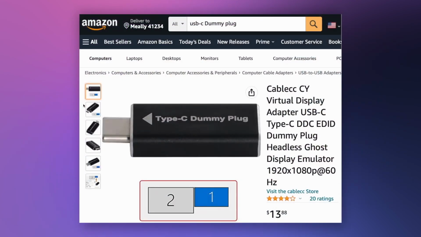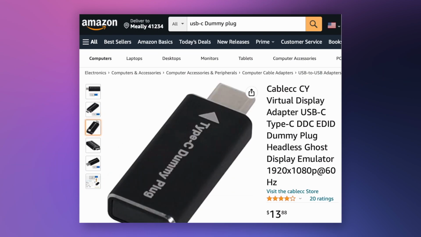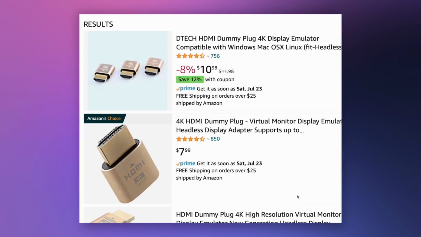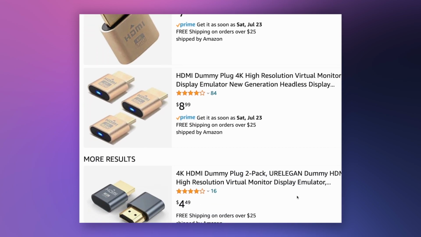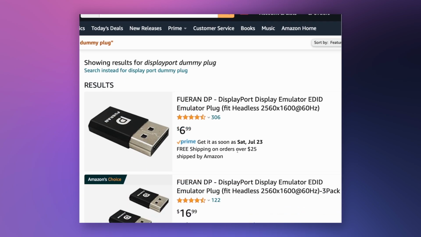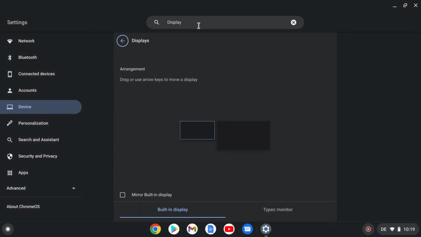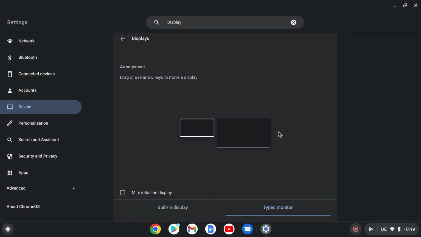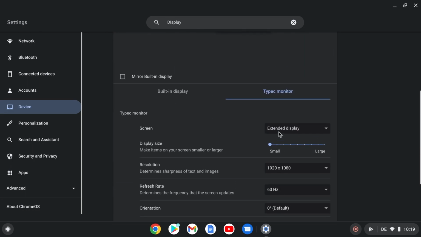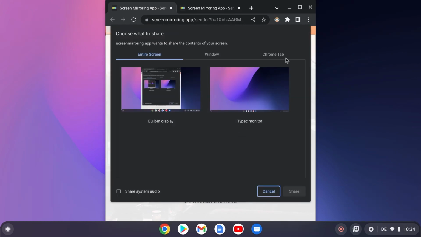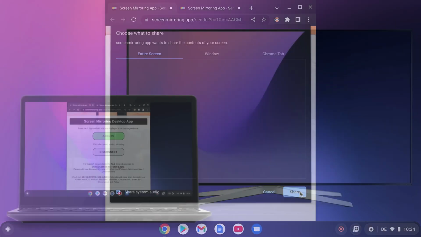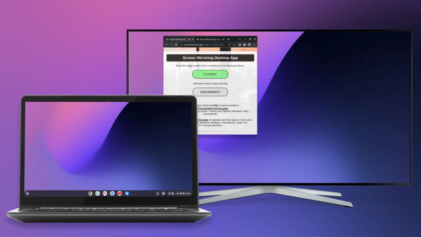If you want to extend your screen, you can get a USB-C, HDMI, or DisplayPort dummy adapter, depending on the port your Chromebook has. These are available from Amazon for $5 to $10, for example. After the adapter is connected, a second screen appears in the display settings. Make sure Extended Display is selected in the display settings. Connect to the TV using one of the codes and select the second extended screen. Now the television can be used as a second screen, and programs can be pushed onto the television.